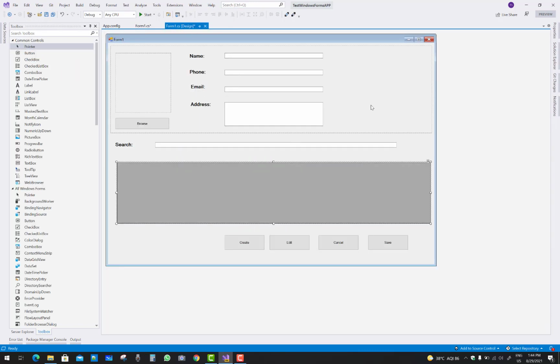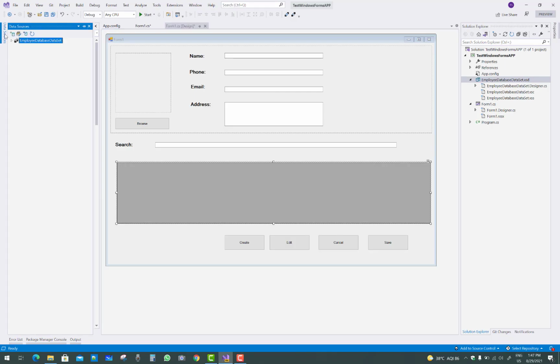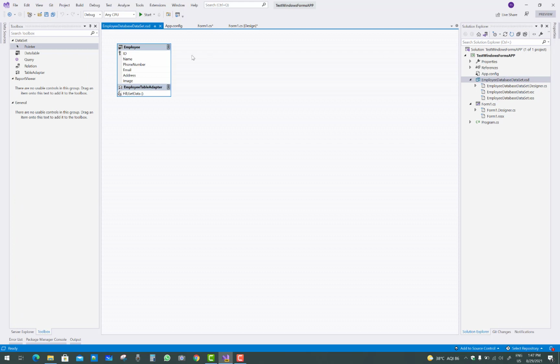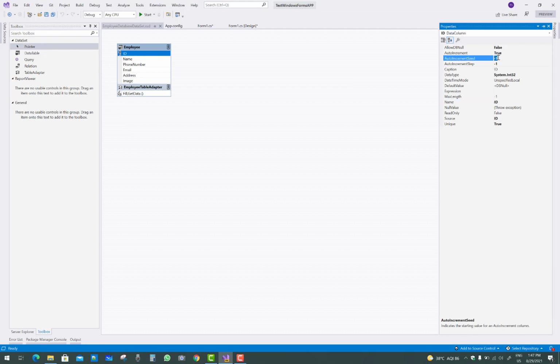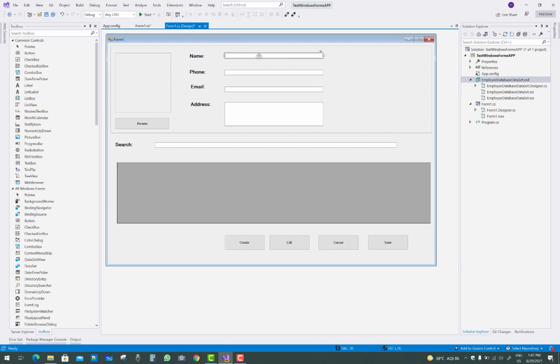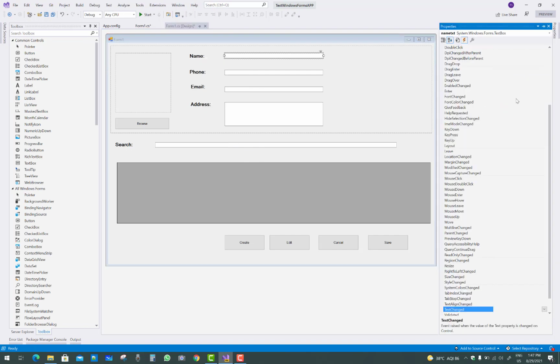Similarly, here we have the employee table, and I want to connect it with these text boxes like name, phone number, email and address. Also remember that the ID is not incremented automatically, so first set the increment in the XSD file, the dataset file, you can say. Close it, and after that you can set the binding properties.